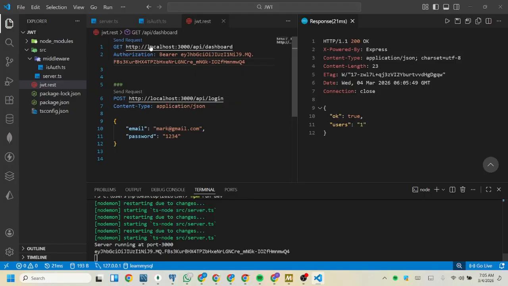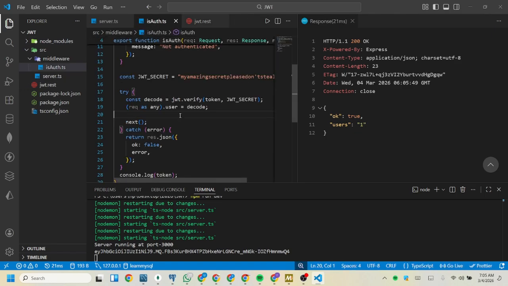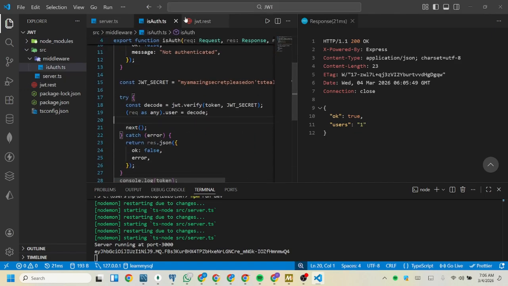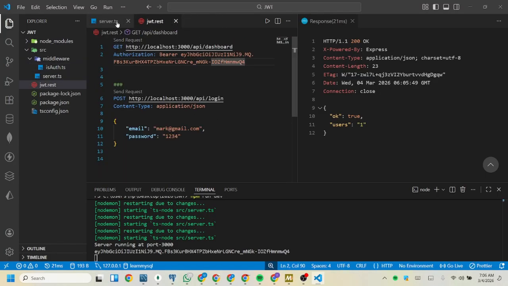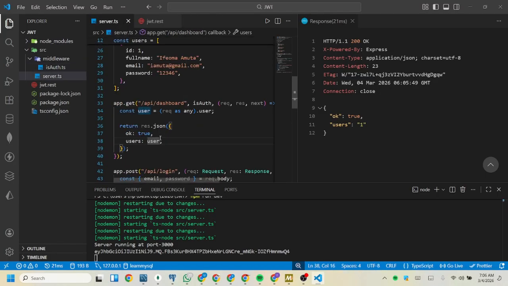You can see now, guys, we are getting okay, true, and then we get the users, which gives us 1. Now, I think this is good. One more thing to be sure it's coming from here is say okay, that's users, which is good. I'm just gonna do this. So let's go back to our isAuth.